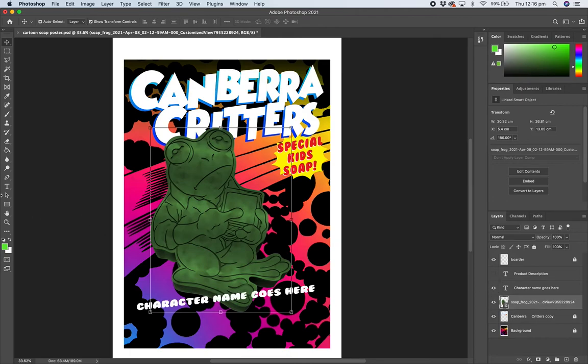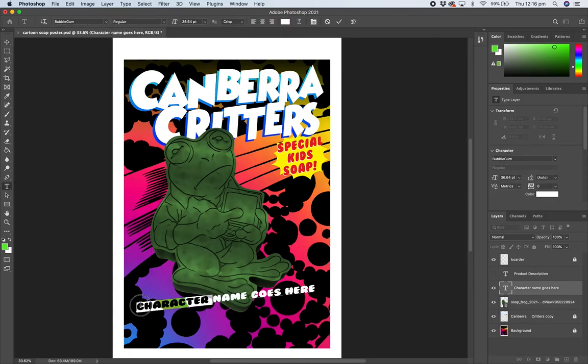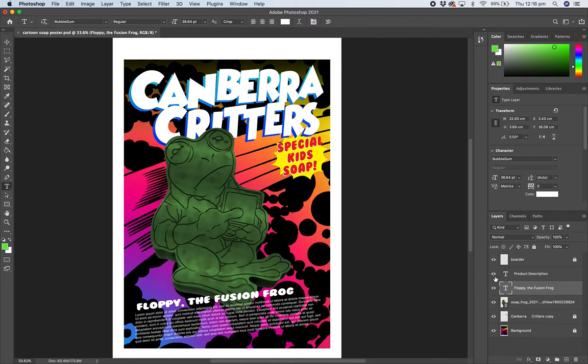All right, character name. He's gonna be called Floppy the Fusion Frog. All right, so I've written my text there. All right, text can be tricky, okay? If you're trying to select one bit of text instead of that bit of text, and it's getting in the way, easiest best is probably just turn the layer on and off by clicking the eye.